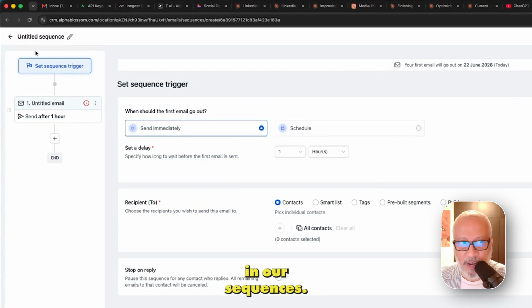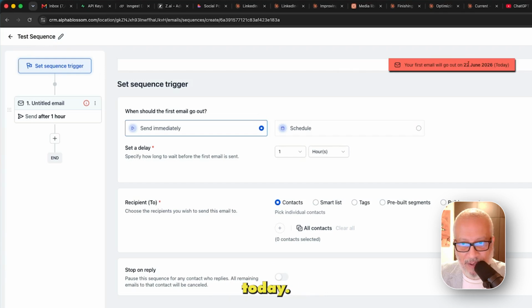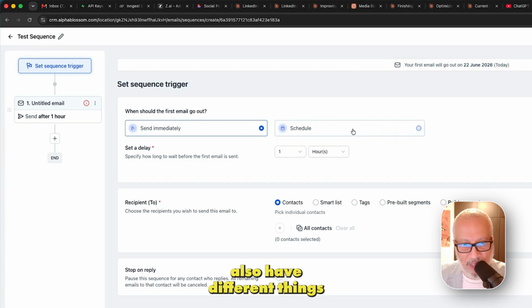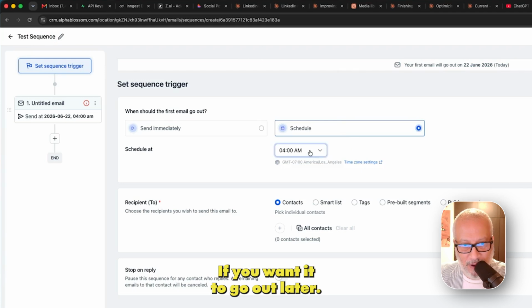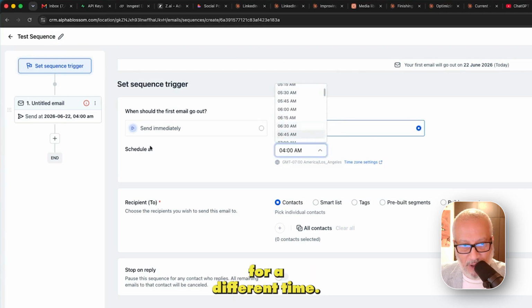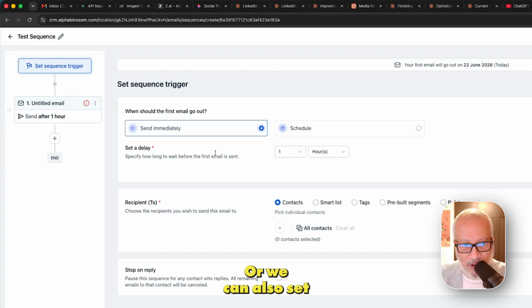So in here, we're in our sequences. We can come up here and give it the name. So this is going to just be test sequence. And then you can see we've got our trigger. So the trigger is going to go out right away today. And then we can also have different things where we can schedule it. If you want it to go out a little later, we can schedule it for a different time, or we can just send it immediately. Or we can also set a delay before the first email is sent. We want maybe to go out 4 hours later.